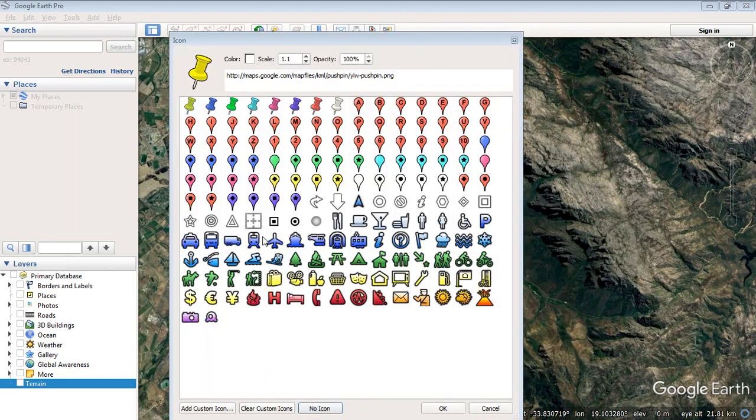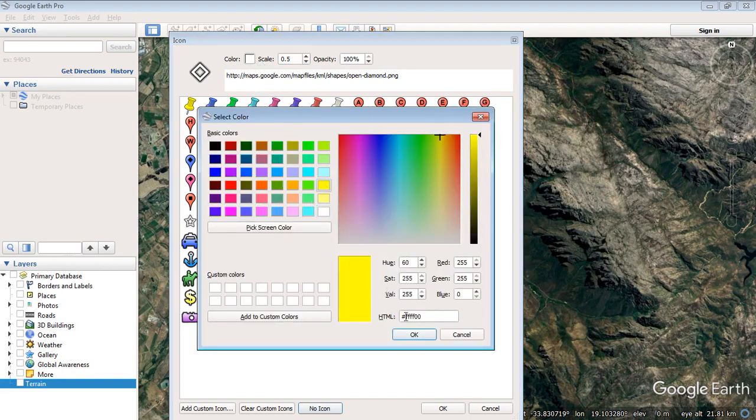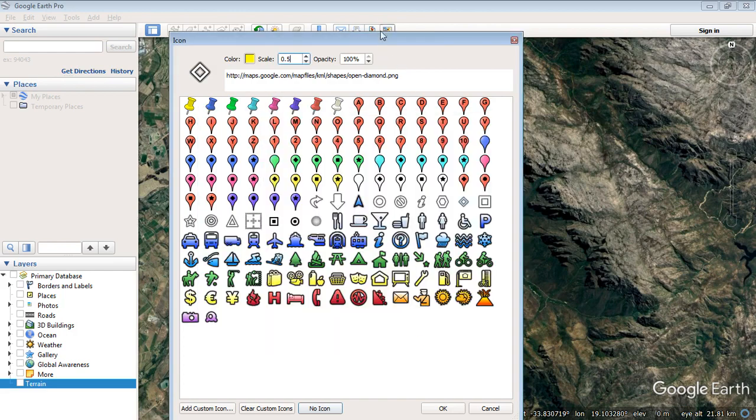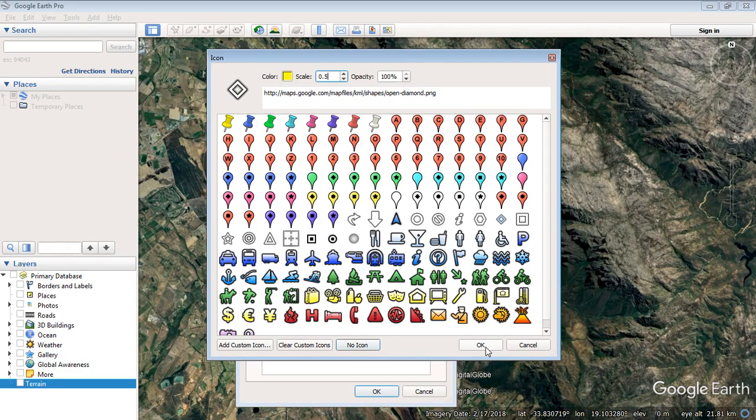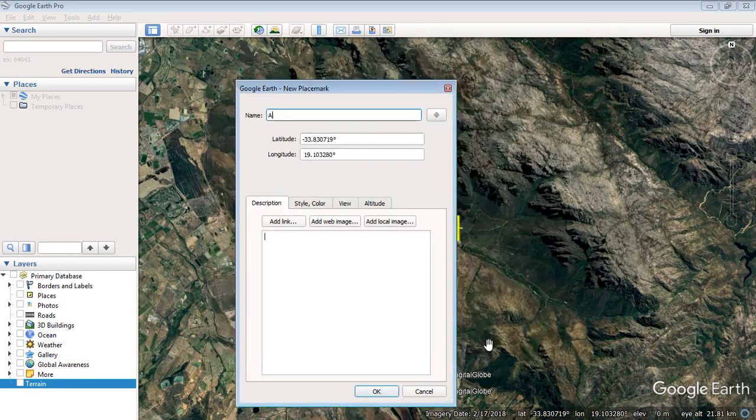Then I want to change the icon that it's using, because I need to see the center of the icon when I'm georeferencing. I'll use this little one here, and change its scale down to 0.5, which should make it nice and small. I choose a yellow color just to make it easily viewable when you're loading the raster in QGIS.